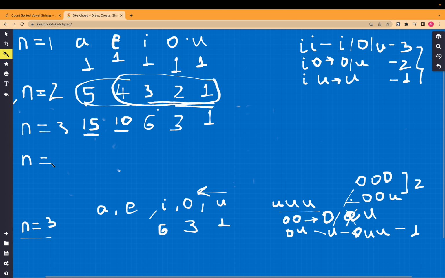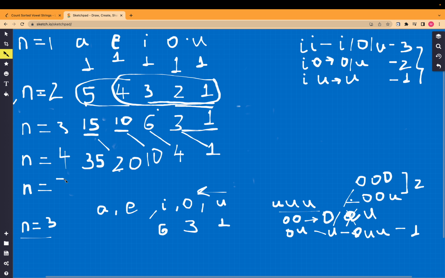Similarly, if we need to know about length 4, then for U we will have the same combination. For O, either we can add this, or we can add 3 and 1. It's our choice, it's the same thing. So 3 and 1, for O we will have the combination 4. For I we will have the combination 10. For E we will have the combination 20. For A we will have the combination 35. Now we know the pattern, so we can check for any length. Now this is not the problem.